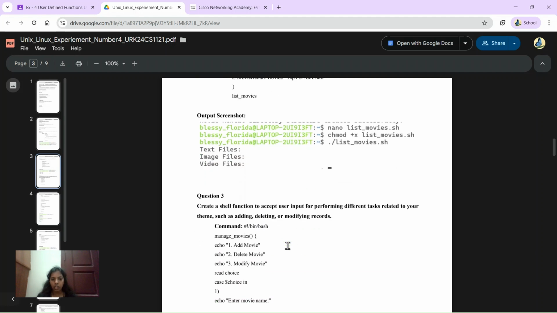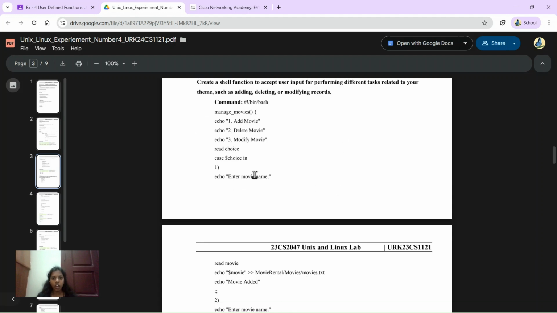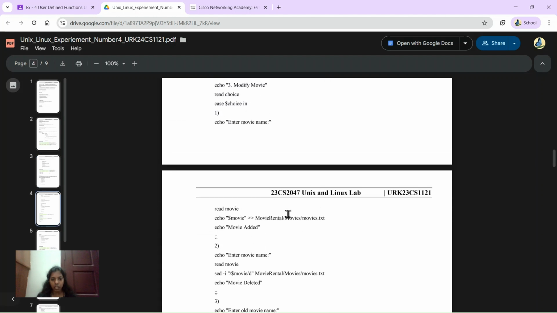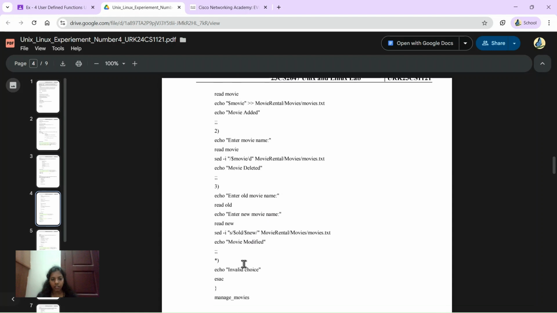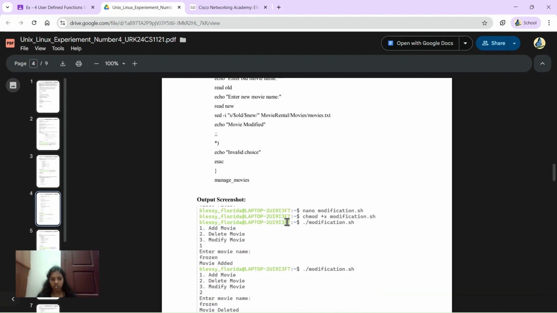And the third question is to create a shell function to accept user input for performing different tasks related to your theme, such as adding, deleting, or modifying a record. So according to my theme, I could add movies, delete movies, and modify movies. Adding movies, I have given the command like this, and for deleting and updating, I have given this. In case it is not any of the three cases, the echo will print invalid choice.